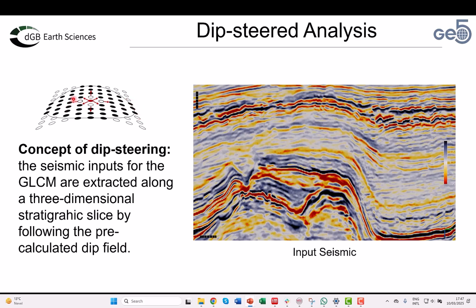And then we can extract the information we want along the dip, that structural reflection system. So let's have a look how that works.